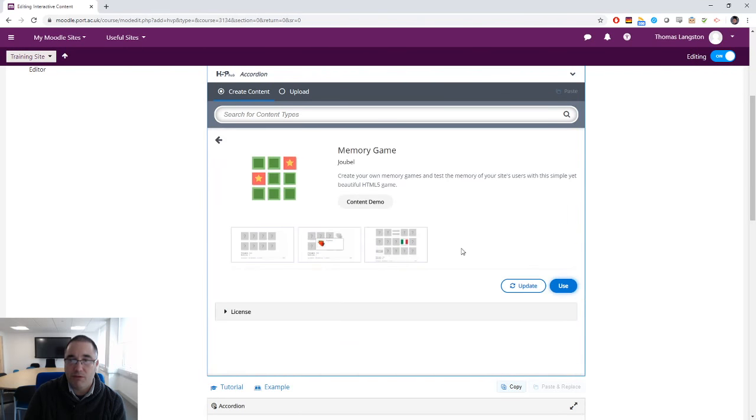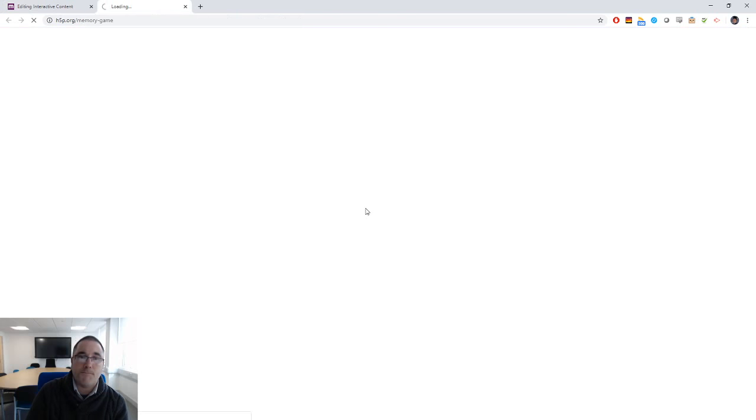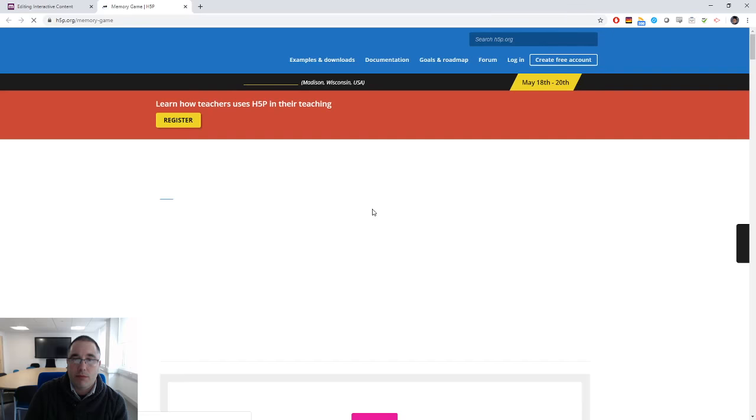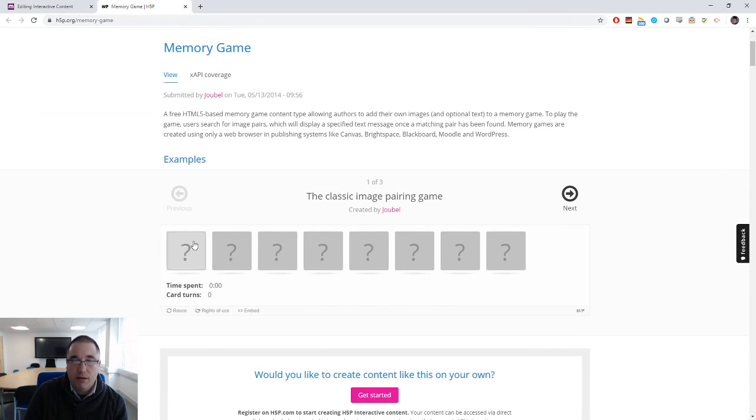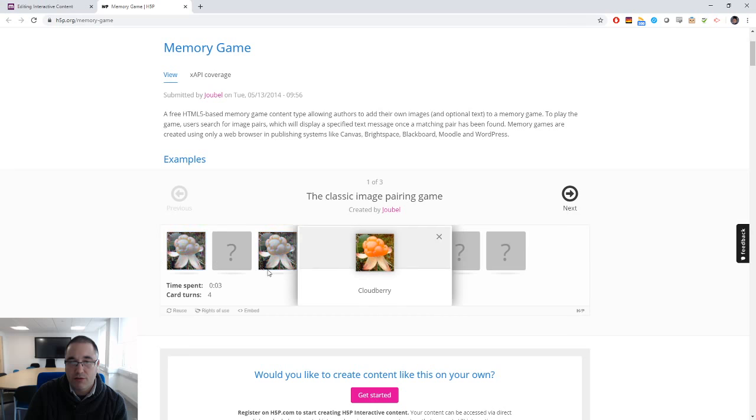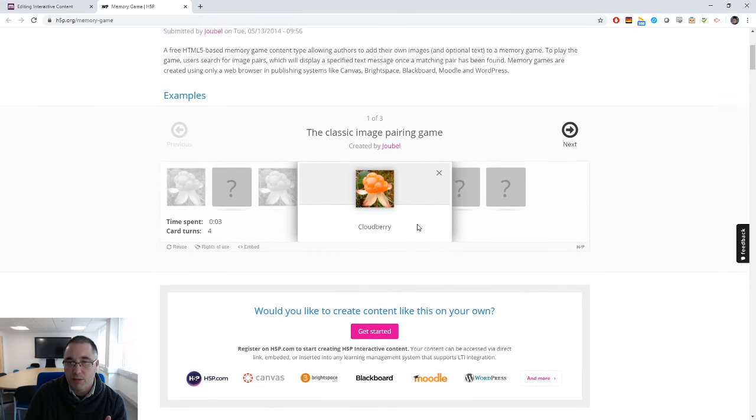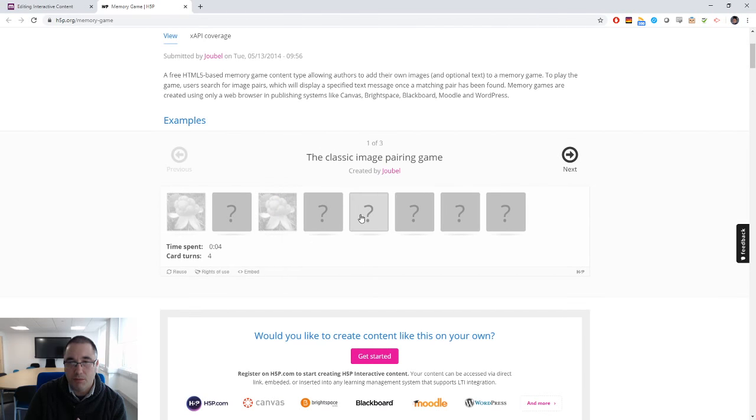Memory game. This is a matching pairs. So they just select the answers and try and find the right ones, and when they're right, it will show them.